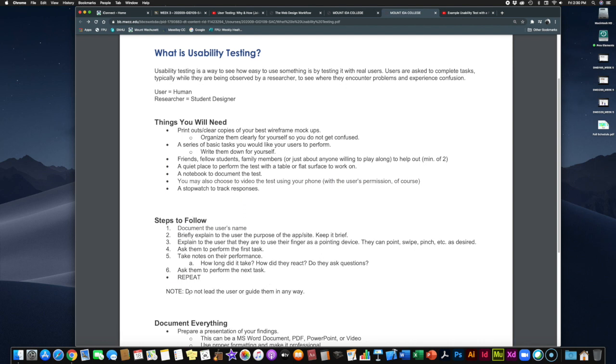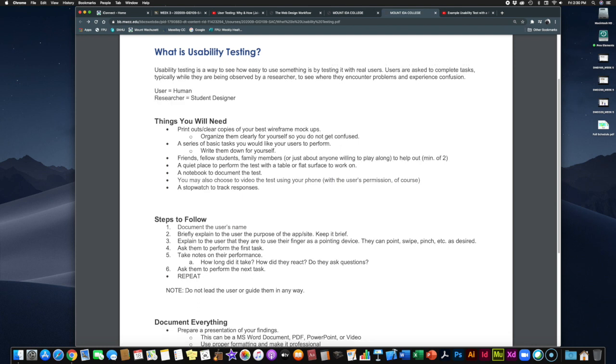Again, don't make them keep doing it over and over again until they get it right. Just have them do it once and then record their responses. If they simply can't get it, then the problem is not them. The problem is your design. You need to go back and redesign it. And that's okay. That's what usability testing is all about.